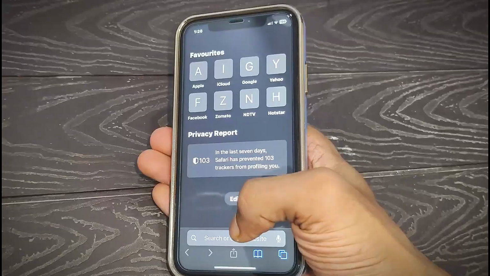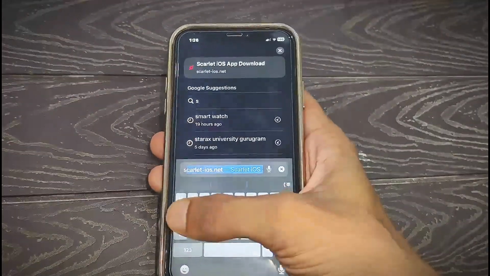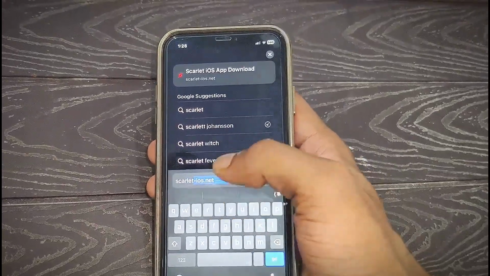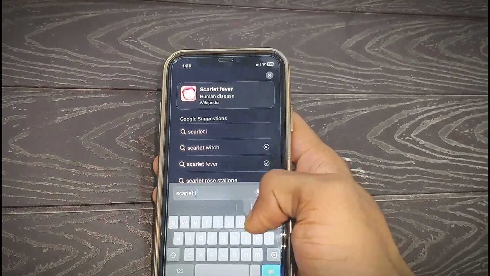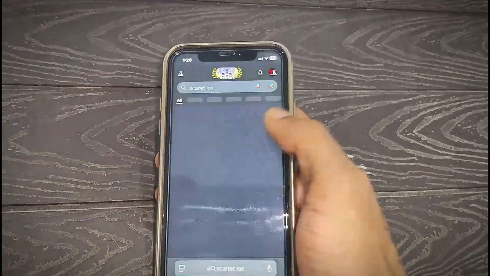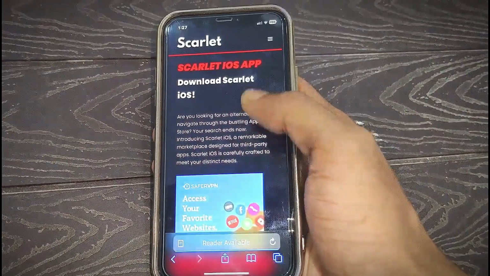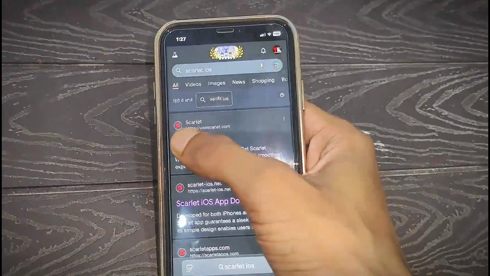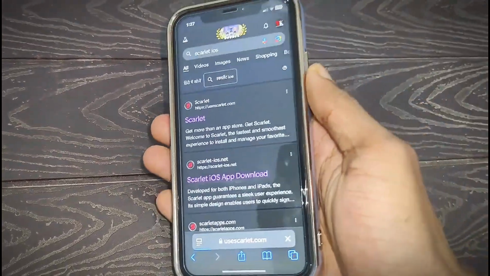Let's begin. First, connect your iPhone to the internet. You can enable mobile data or Wi-Fi. Then open your Safari browser and search for Scarlet iOS. After that, this type of interface appears in your browser. Simply tap on the first website. It's the official first one. You can see Scarlet here. Tap on it.